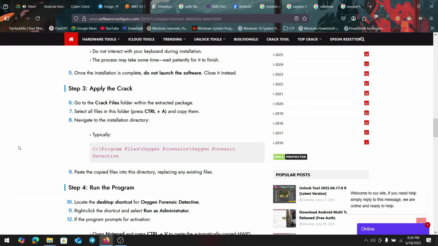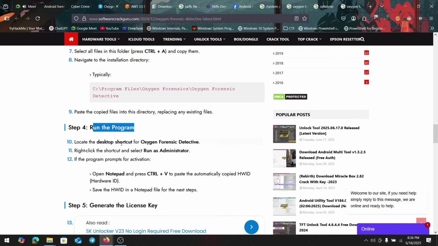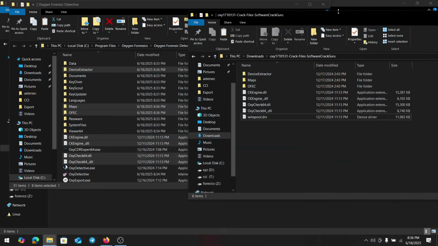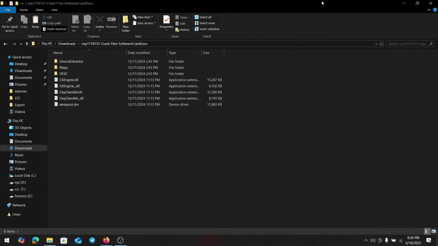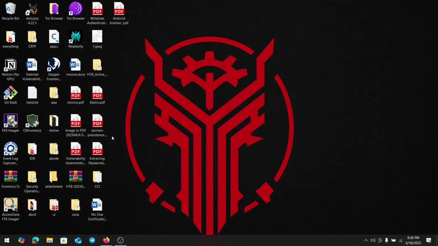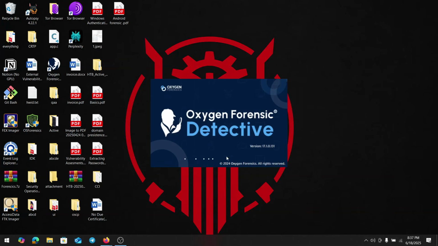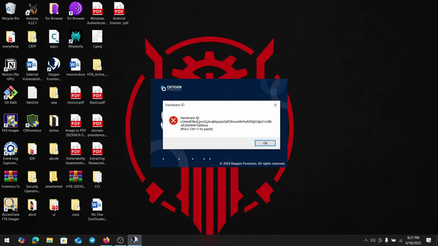After this, we just have to run the program on the desktop, whatever we have on our desktop. We'll have a shortcut of it. Okay, we'll have this shortcut. So just click on it, and it will give an error first. Okay, as you can see, the error.